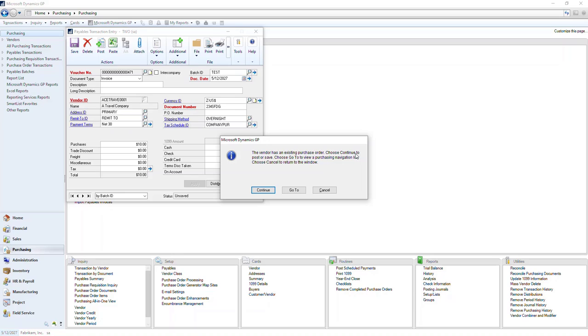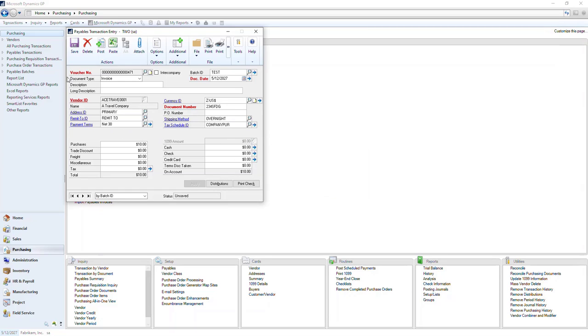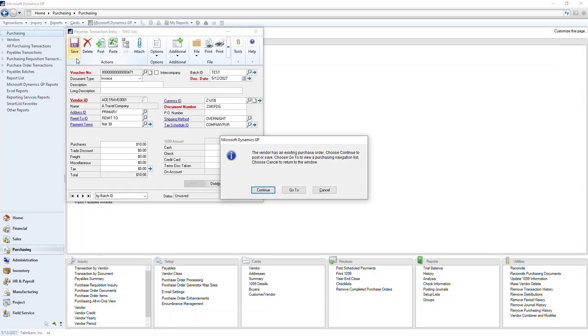So it tells me right on the screen at this point, I can choose to continue. That'll allow me to post or save that transaction. I can choose to go to look at the navigation list, or I can cancel just to return to the window here. So let's walk through those. I'm going to cancel first. Nothing really happened. It didn't save. I'm going to hit save again, and I would have to hit continue here to completely save that document. So it just basically kind of puts me back to the previous step if I cancel.